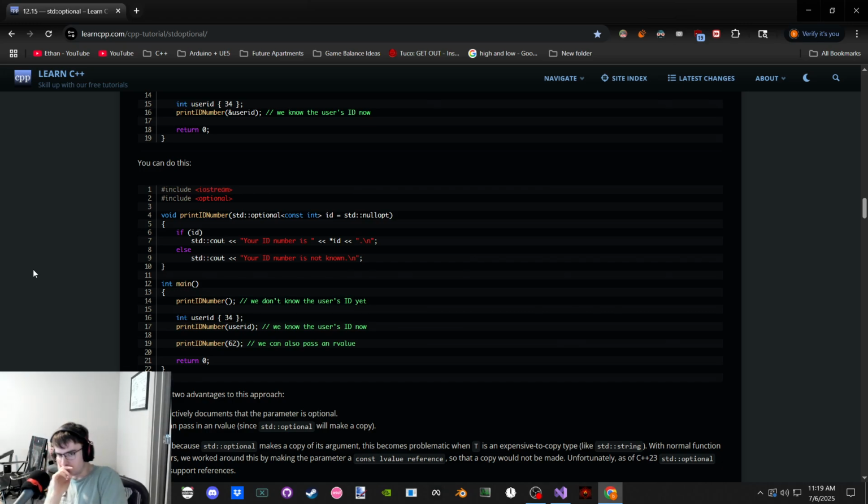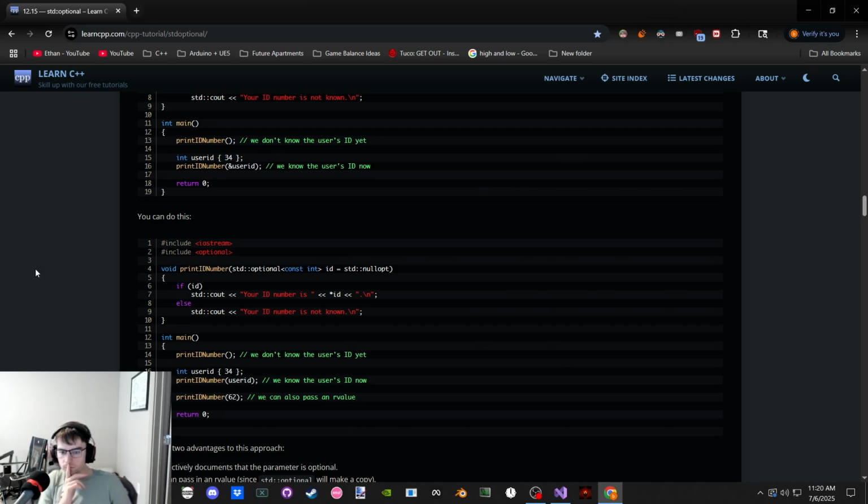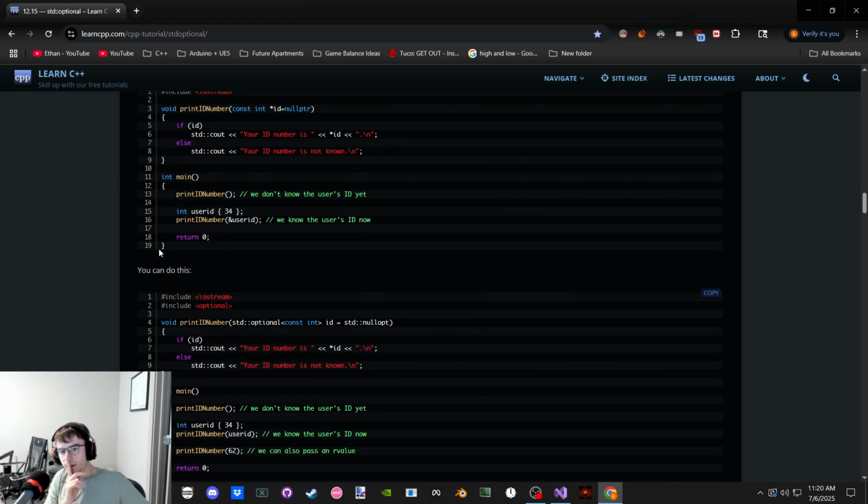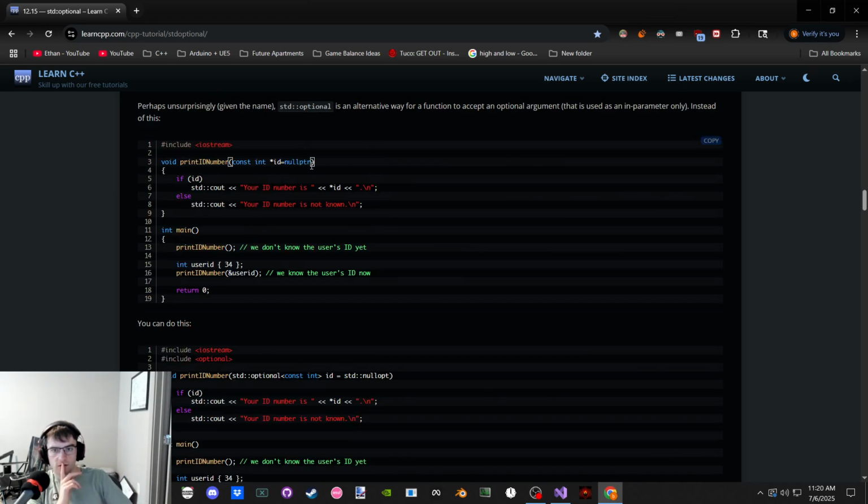Okay. So I could either explicitly initialize it with an integer, or I could leave it as an empty standard optional and then check it. It documents that it's optional. Well, I mean, so is a default argument though, so I'm not sure how the optional part is an advantage. And we could pass in an integer. Well, I mean, you could pass in R values too if you just did this.